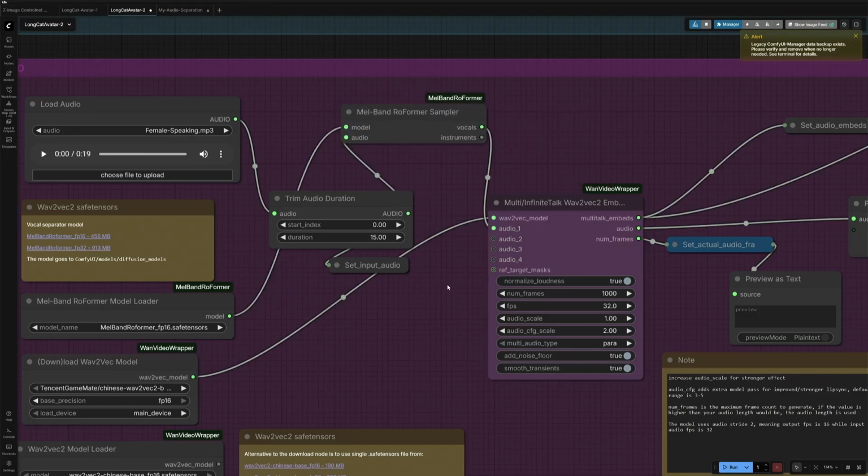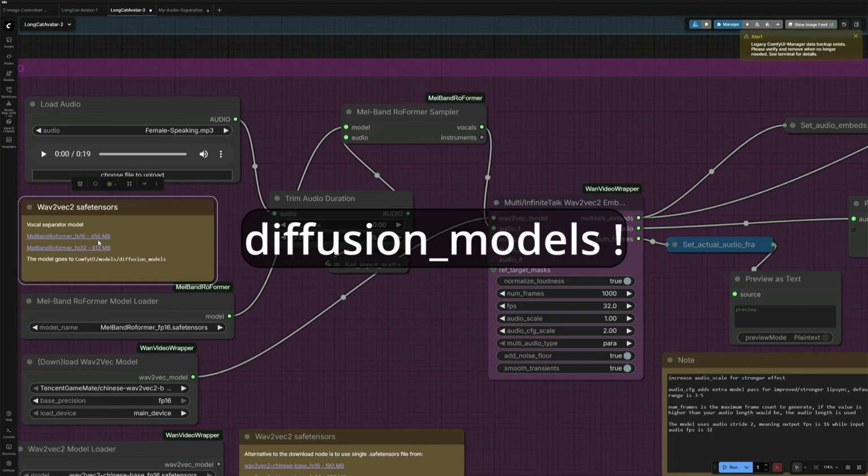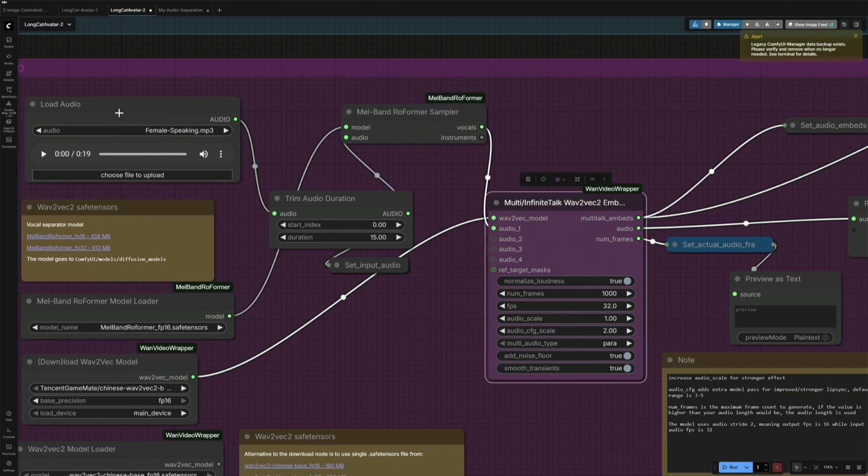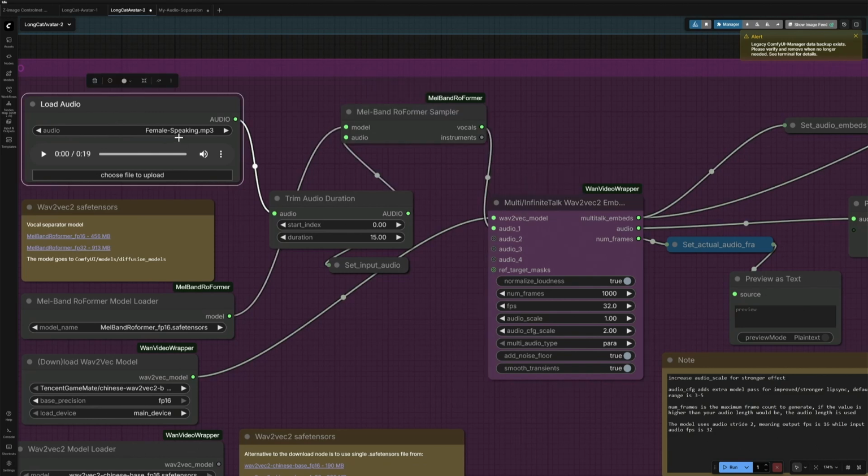Originally, the workflow was like this. This node, with the help of this model, which you need to download. I am using the FP8 model downloaded from this link. Save it inside the diffusion folder. So this node will separate the vocals and the instrument using the downloaded model. The vocals are then used by the Infinity Talk node. My audio file did not have any instruments, so this process of audio separation was not required for me. So I skipped the separation process.